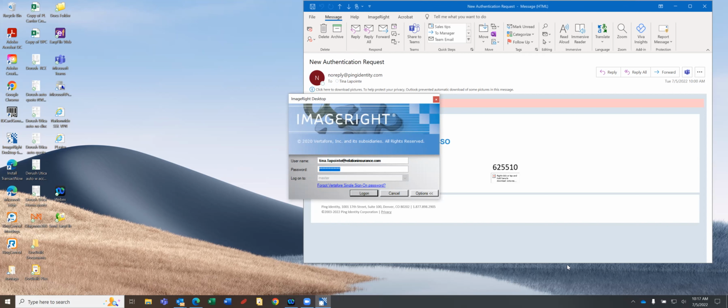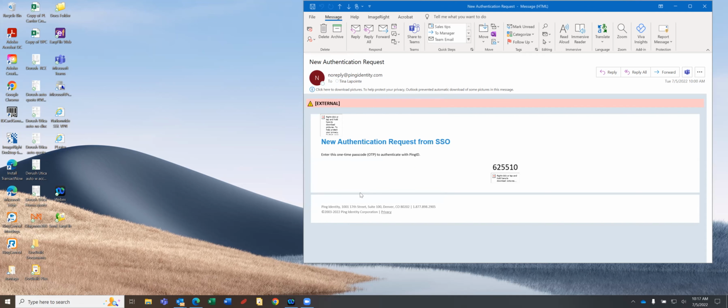So ImageRight, we're going to look at ImageRight today. Sometimes you'll hear us call it WorkSmart. ImageRight and WorkSmart for your purposes are exactly the same thing. They are both the program that is going to house all of the data that would be documents that you would normally file.